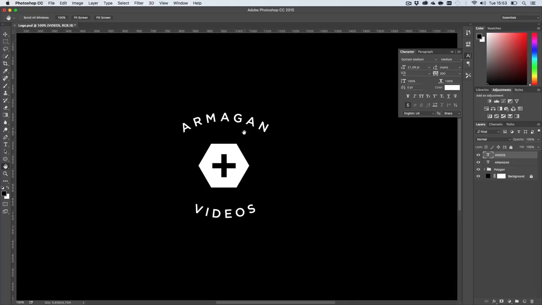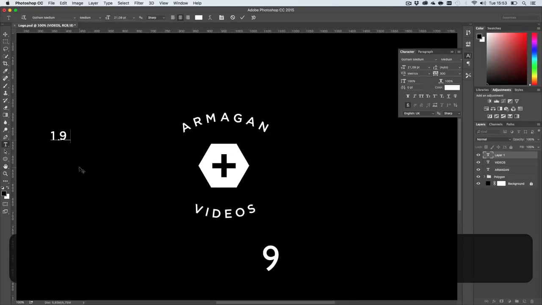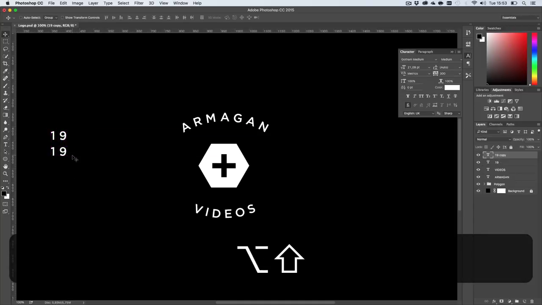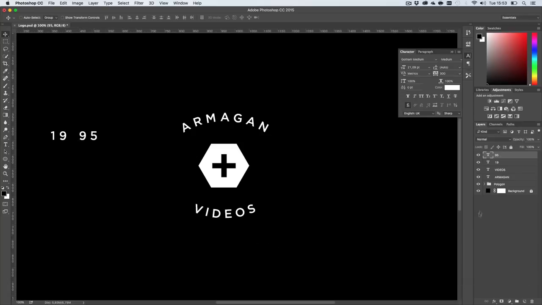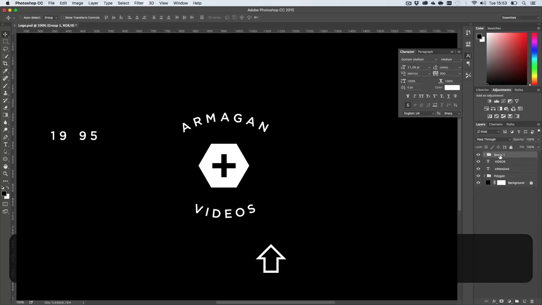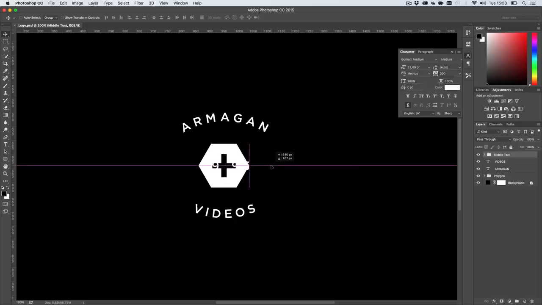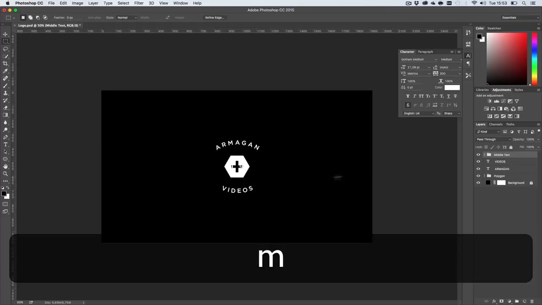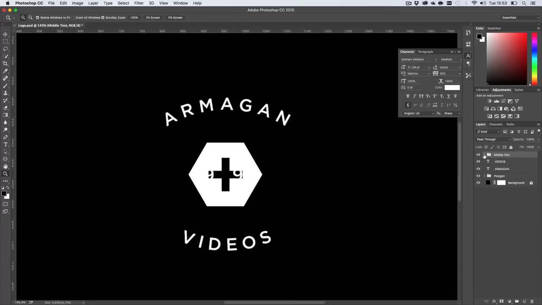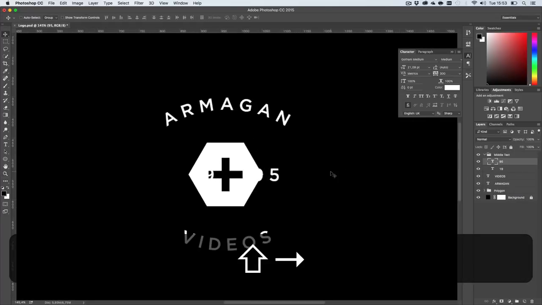Okay, next up for the typography, I'm going to type out 90. Oops, drag to the right and 95. Let's grab them both, bring them to the middle, call it middle text. Let's save real quick and let's bring the middle text over here right in the middle. Maybe also press Ctrl A to select the whole area right here, the whole document. Press V again to get the move tool and center those up. There we go.